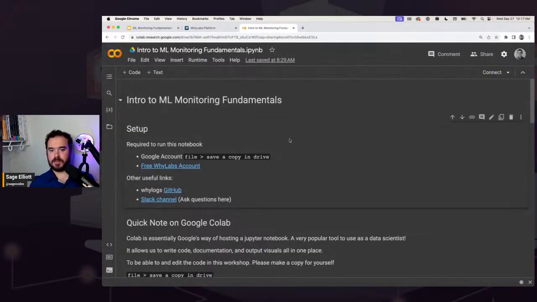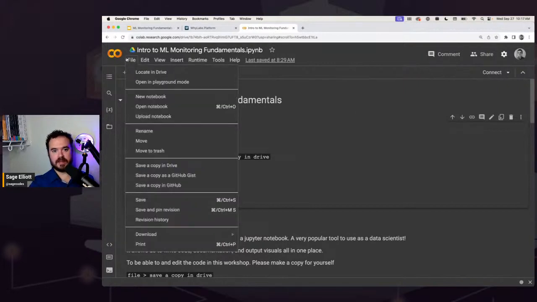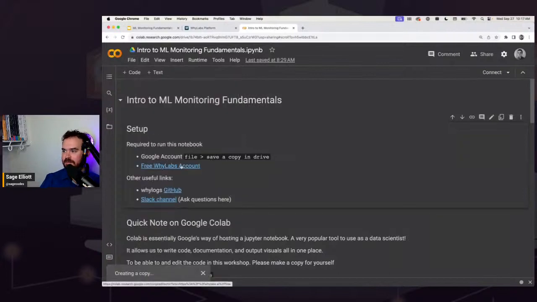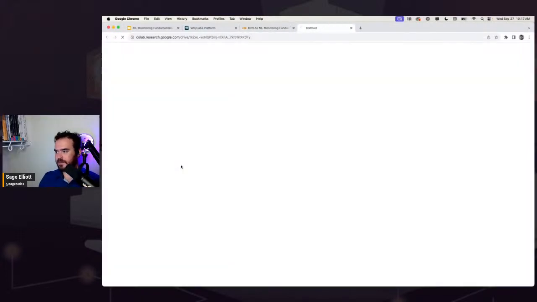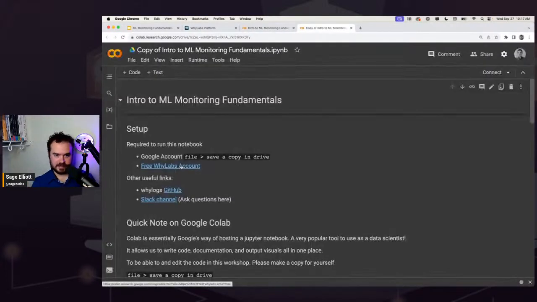All right, so I have my notebook. I'm going to go ahead and hit File, Save a copy in Drive. It's going to open up my very own copy, so then you can edit all the code, the text, etc. in here. Don't worry about breaking anything. You can always come back to that original link and make another copy if you want.